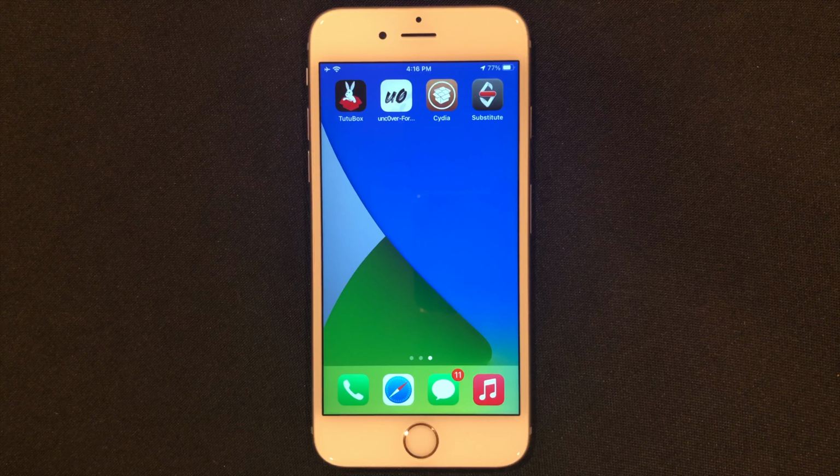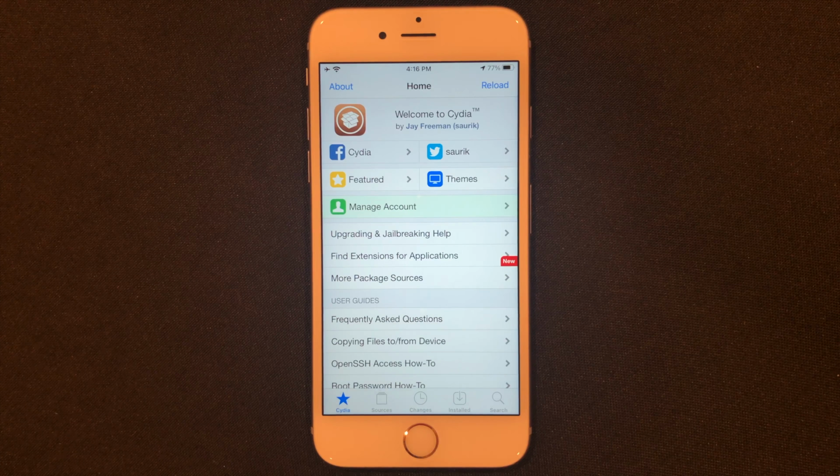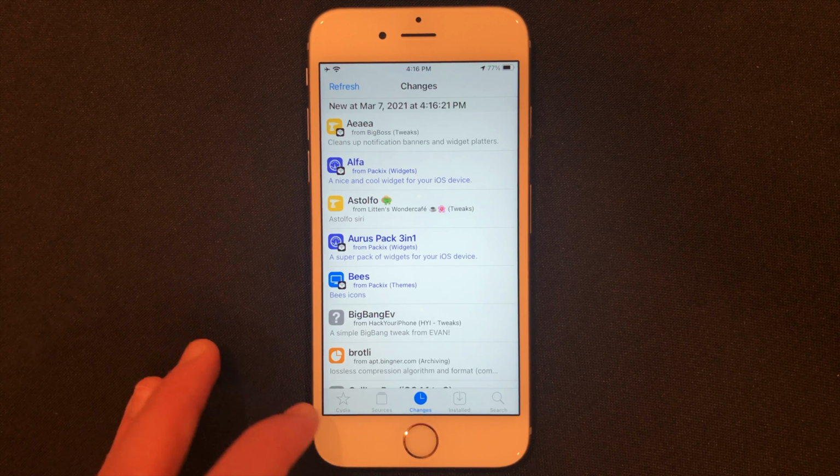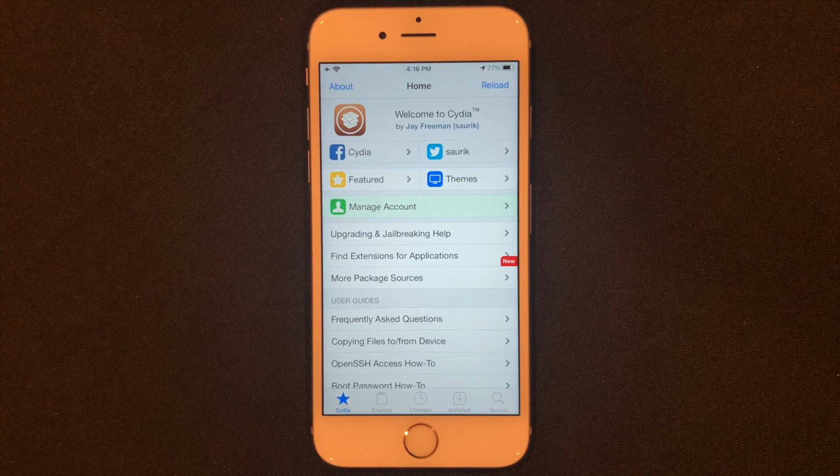So guys, you can see I now have Cydia and Substitute on my home screen. Let's go ahead and go into Cydia. And there are no updates for me to do. Normally there will be like an update or two to do here. There is nothing for me that I need to do. So this is completely jailbroken and ready to go.